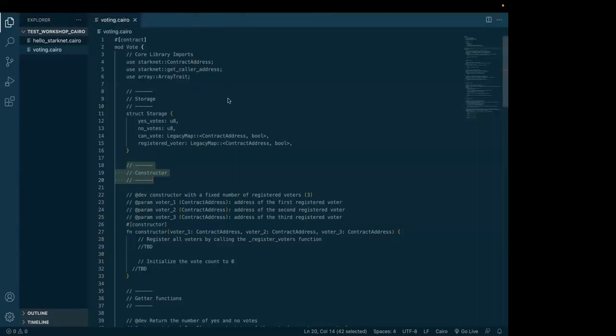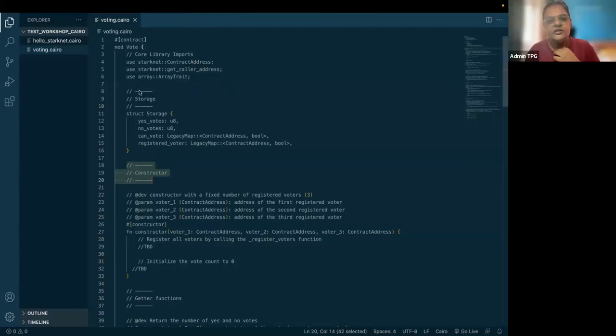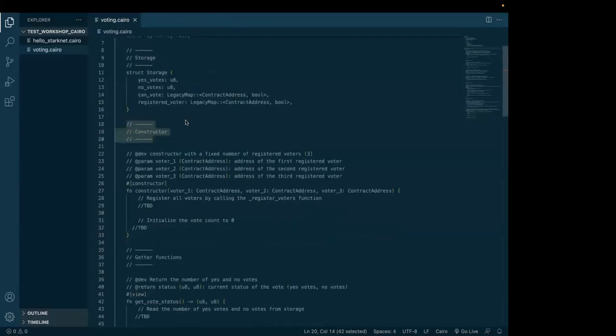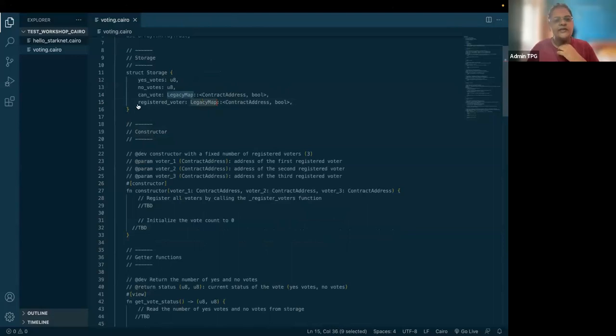Can people vote yes or no? Sorry, is there a question? Yes, but what does the second mapping do? The registered voter. This checks whether a particular address is registered or not. Because we have only a fixed number of registered voters, that is 3 voters, and we are going to manually register them in the constructor. So no one else should be able to come and vote.